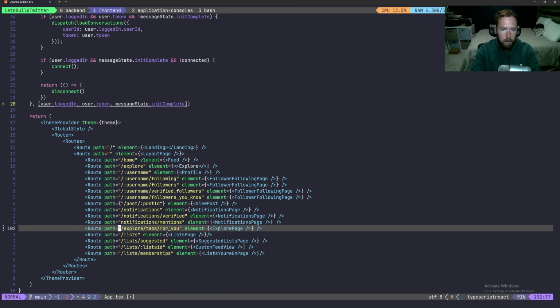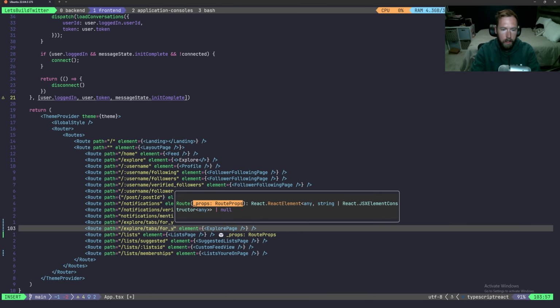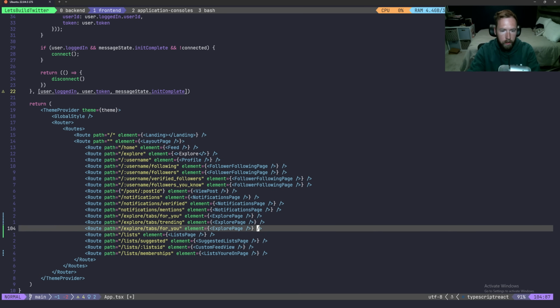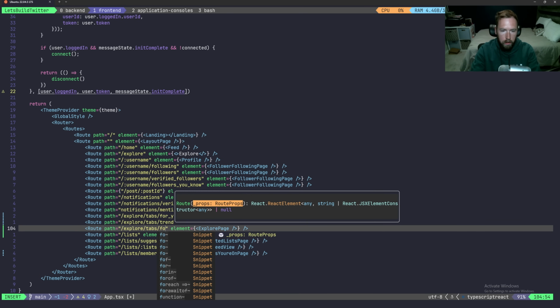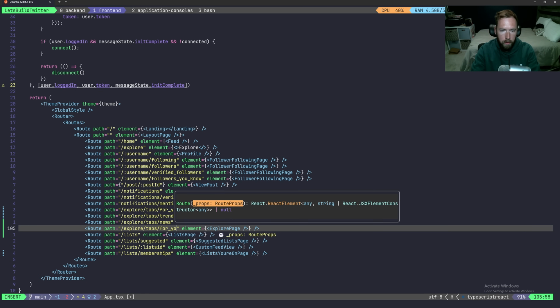Now we need to make a few more routes. So I'm just going to copy these just because I'm a little bit lazy. I don't want to rewrite the Explore page component a million times, and we can save a little bit of typing. So paste that in. Now we're going to have explore tabs, and then it's going to be trending. Whoops. Trending. Paste it in again. Hopefully it doesn't just paste in nothing. Perfect. And then after trending, we're going to have news. Paste it in again. After news, we're going to have sports.